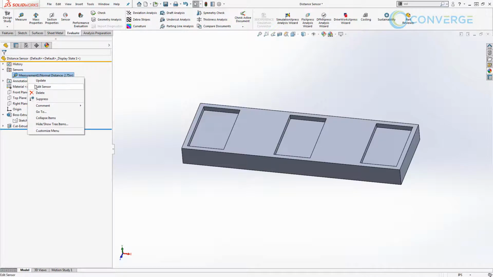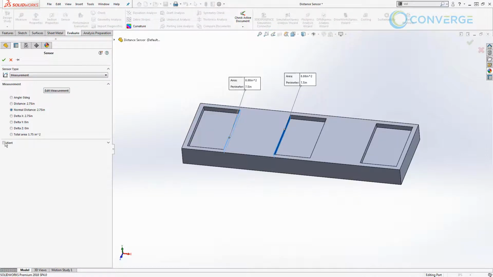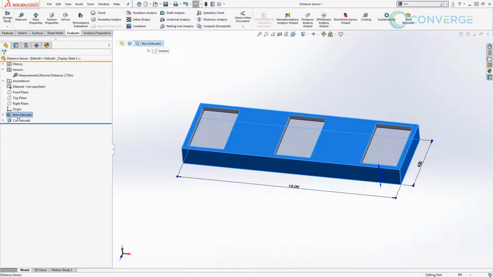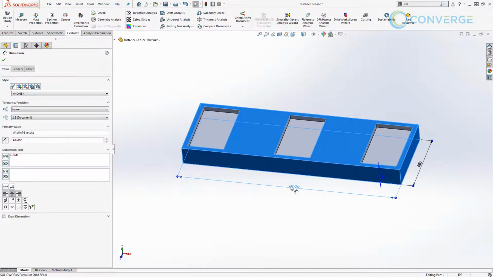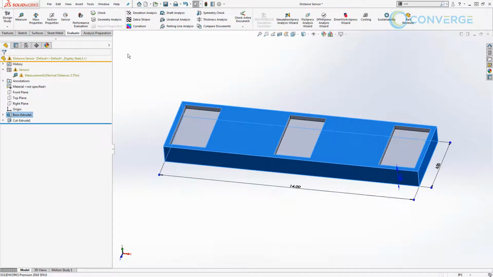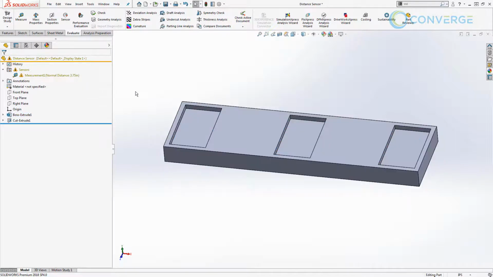One other thing that we can do is edit the sensor and add an alert. We can add an alert, and let's say that if this value is greater than 3 inches, we want to be prompted. So let's go ahead and modify the parameters again, and we'll make this 12-inch value 14 this time. And now you can see that our measurement has shown a warning in the file. This tells us that the normal distance is now 3.75, which is greater than our 3-inch value.